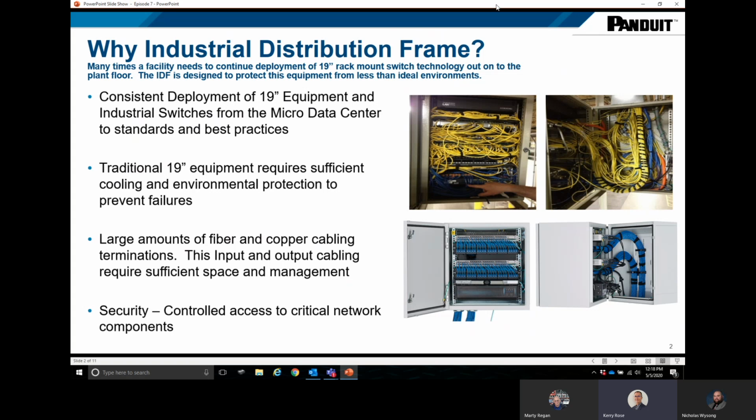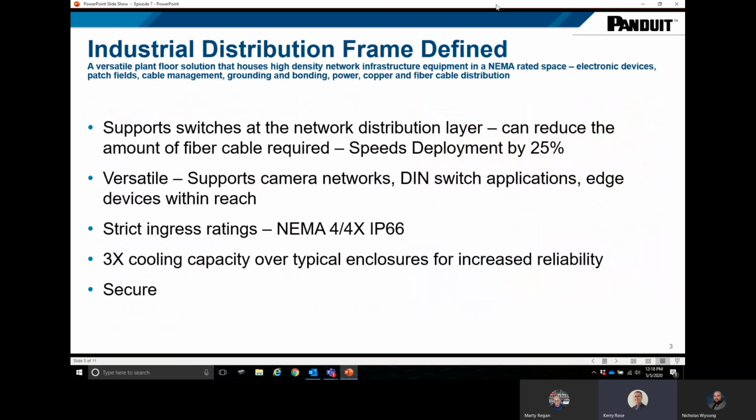Lock and key or access control door handles keep the critical network components safe. Towards the end of our presentation, Marty will show you the details of what is actually in the industrial distribution frame and the universal distribution frame.